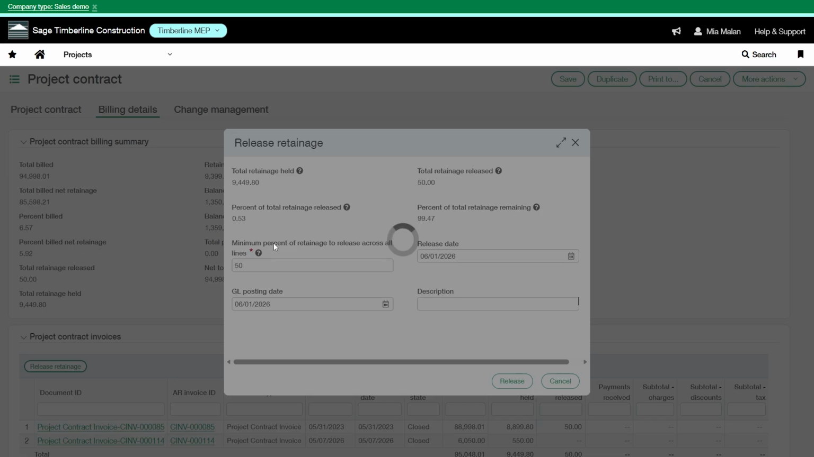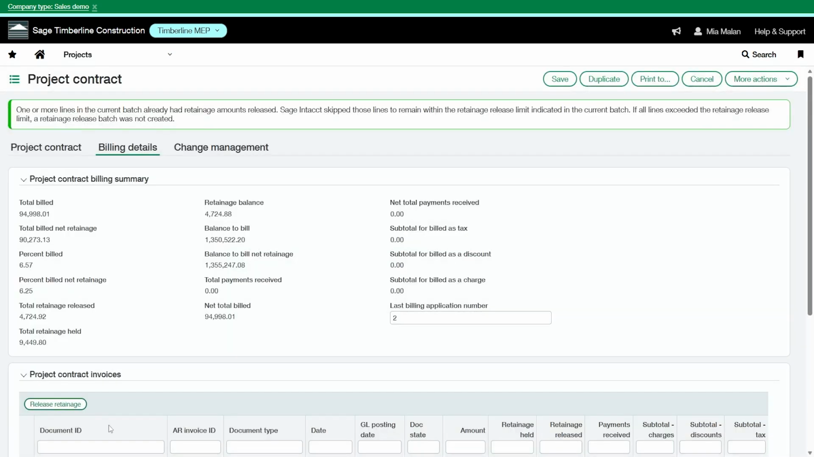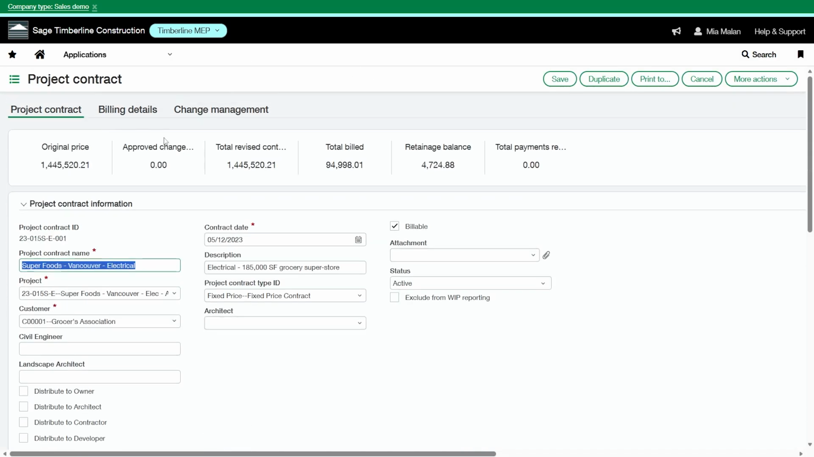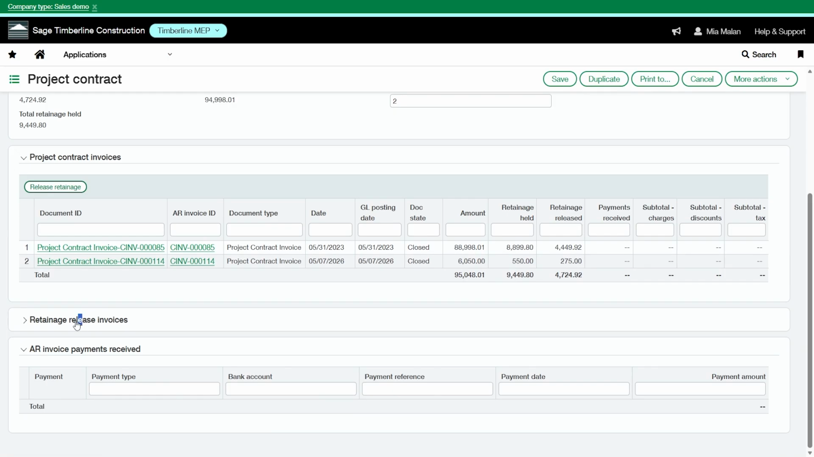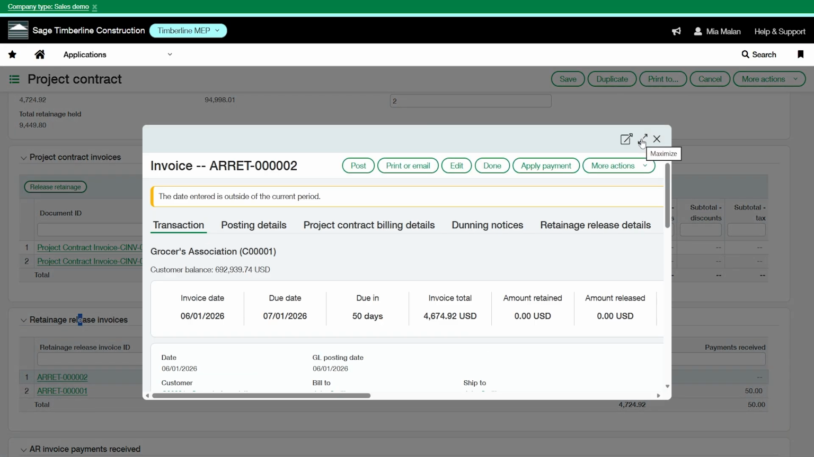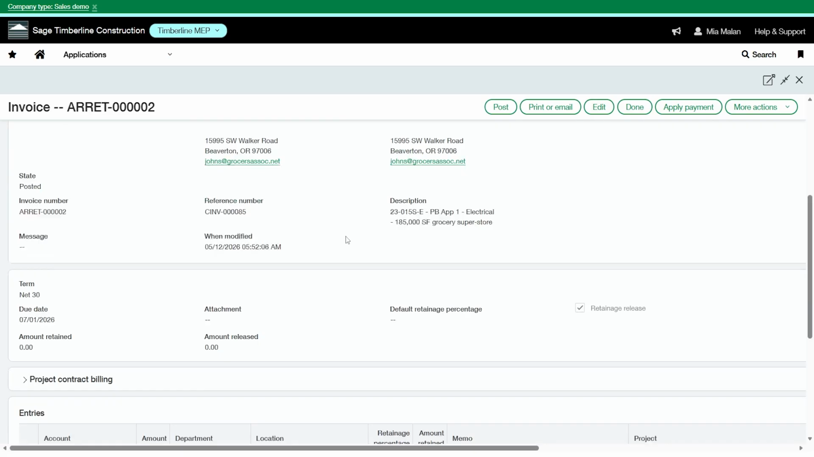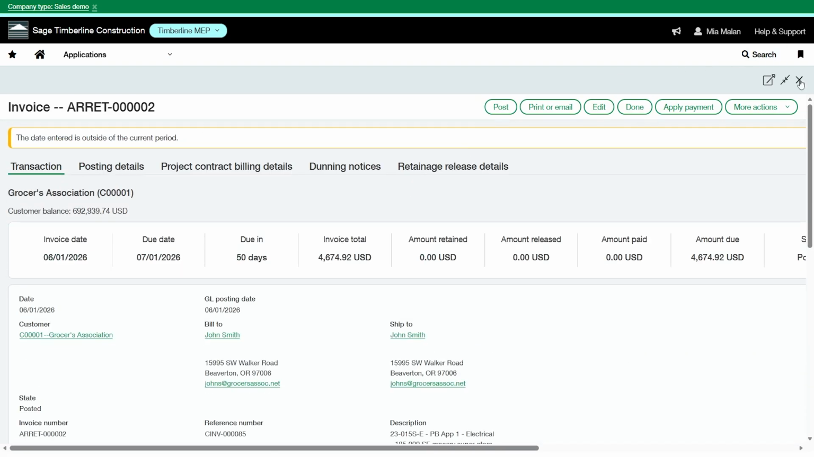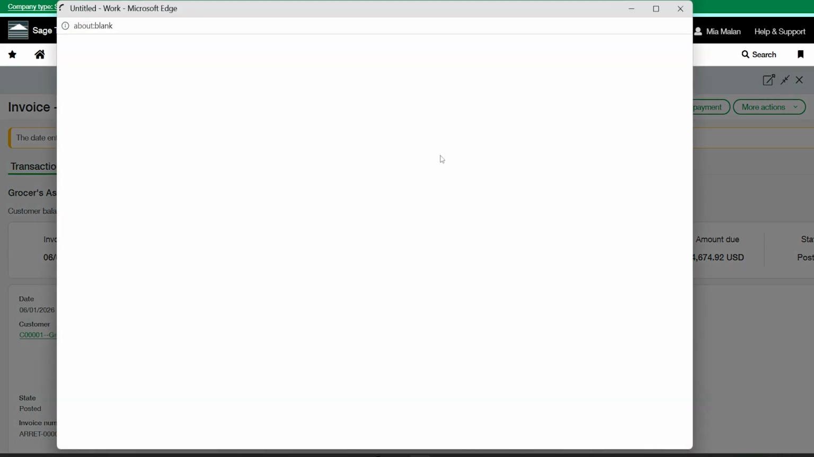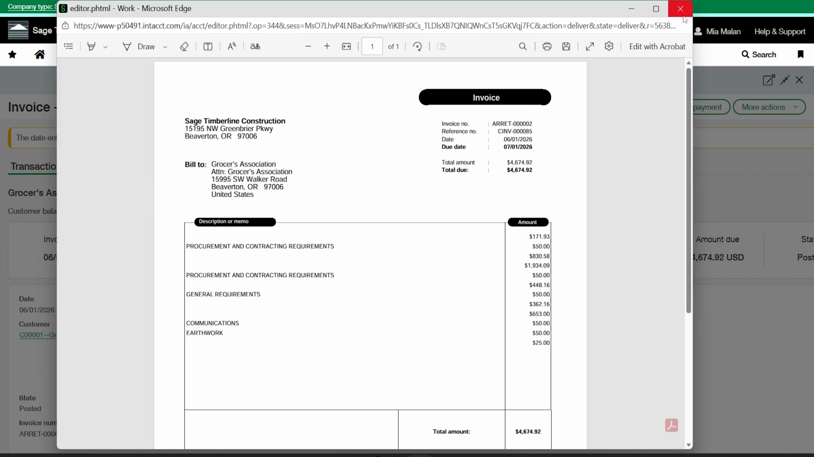So Sage is releasing this on all lines of the contract, so you don't have to do it line by line. And you can see that there's been a batch created. Make sure to refresh your screen. Go back into the Billing Details tab. And now you'll see that there is a retainage release invoice created. And it released 50% on all lines. So you can print this if you'd like. Just creates the AR invoice.